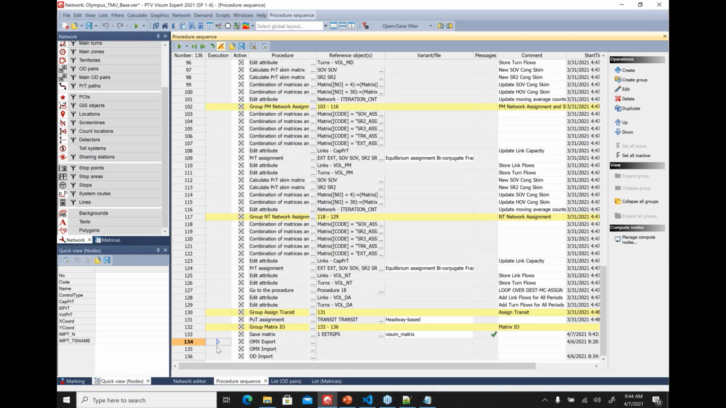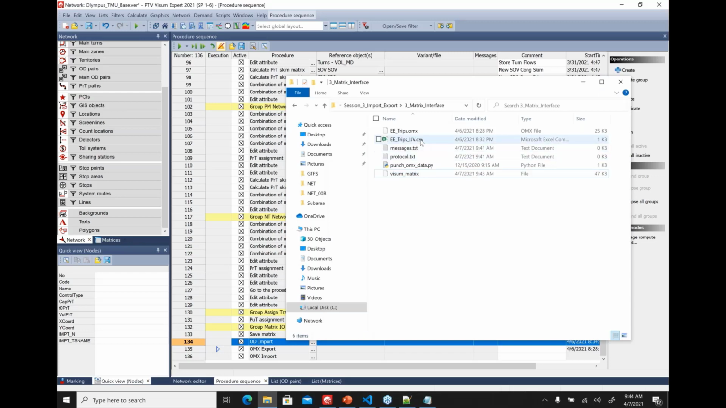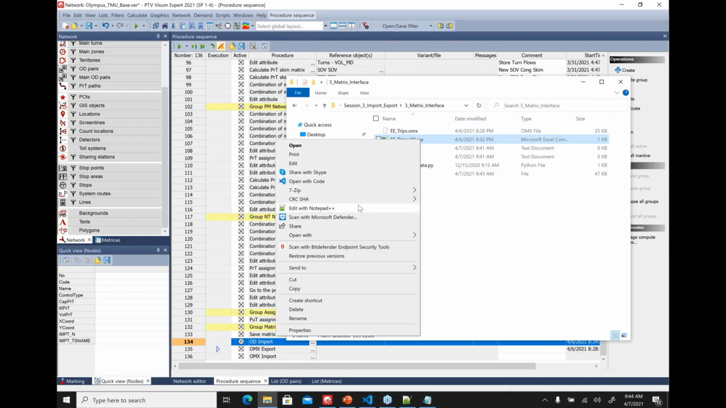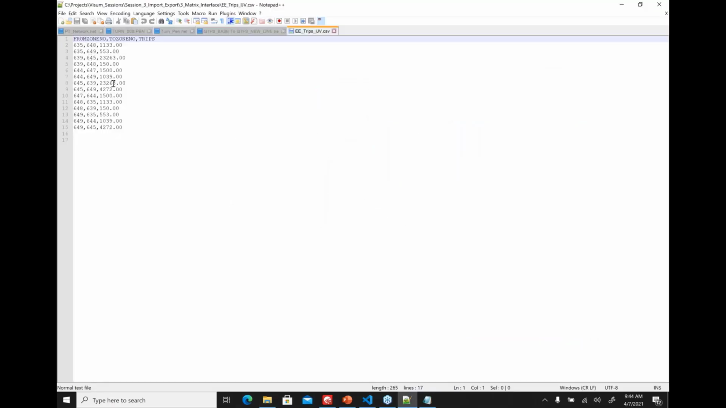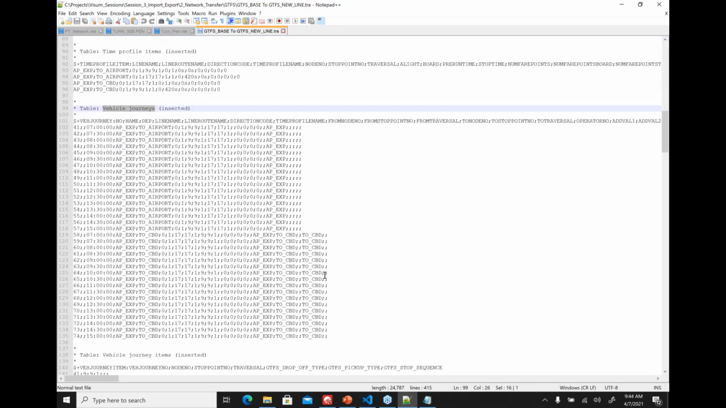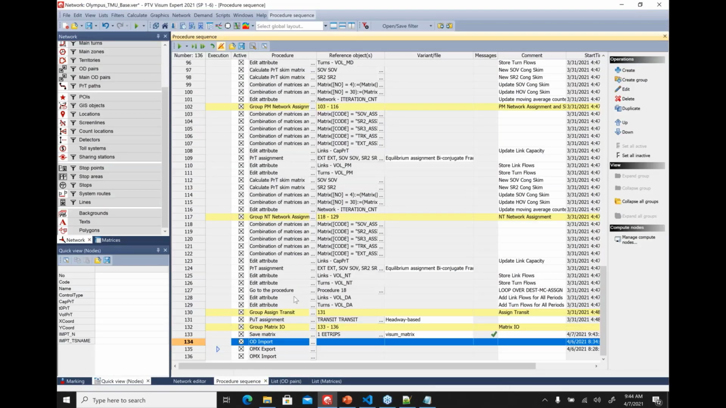Then we have also the OD import format that we discussed earlier. So in the OD import format, you can have a generic text delimited file. In this case, I have this IJV file, which I can load up in Visum based on some IDs. So in this IJV file, I have a from zone ID, to zone ID, which is sitting in the network over here, and then the number of trips in each of these OD pairs. So this file can be then referenced or accessed over here with the OD import interface.